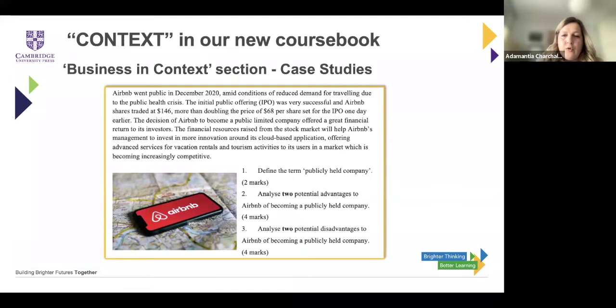Context in our new course book. In order to cover for the need for context, we have 2 broad features: the business in context section and the case study. The business in context section is what each and every chapter will begin with. So right straight from the beginning, when a new part of the syllabus begins, before students are actually exposed to the new theory, they have the opportunity to see how what they will learn applies in practice. And this is really useful in order to catch the attention of our students.